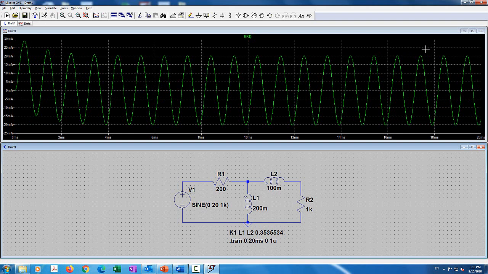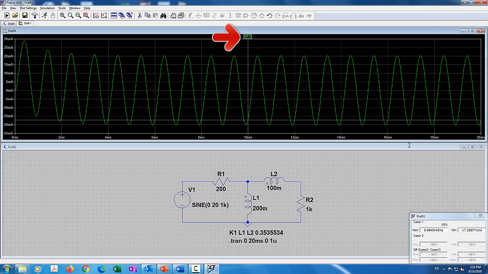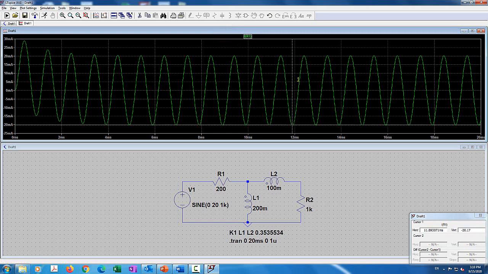So I would use those values, like those cycles, to measure the peak value and the peak to peak value. So one way to measure the amplitude is to click here on this one, and you can go to the peak at the end here.